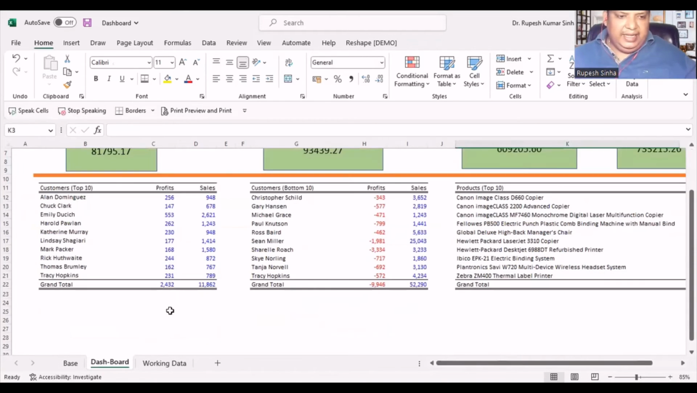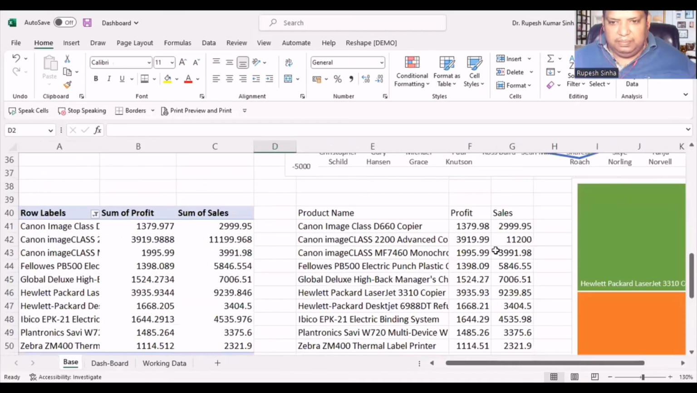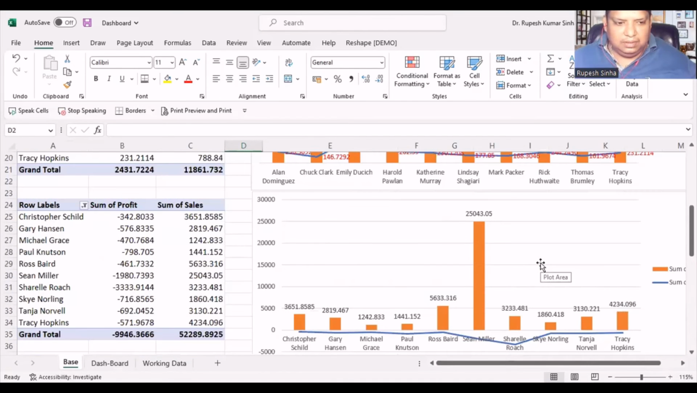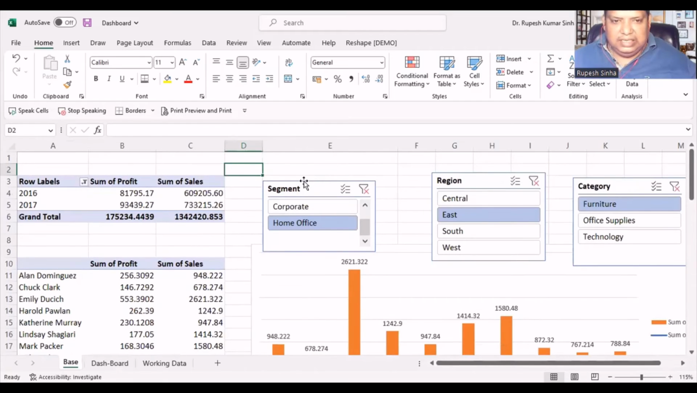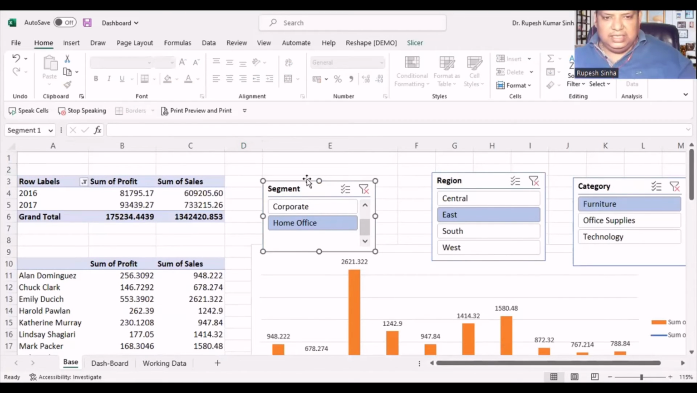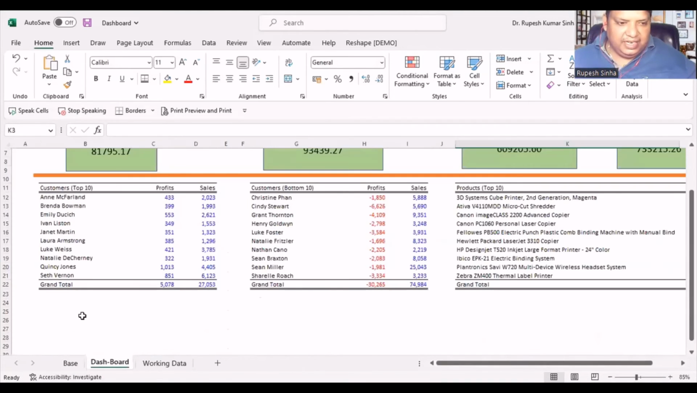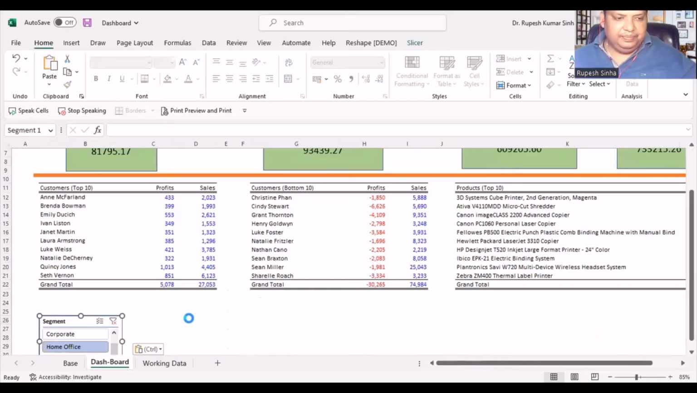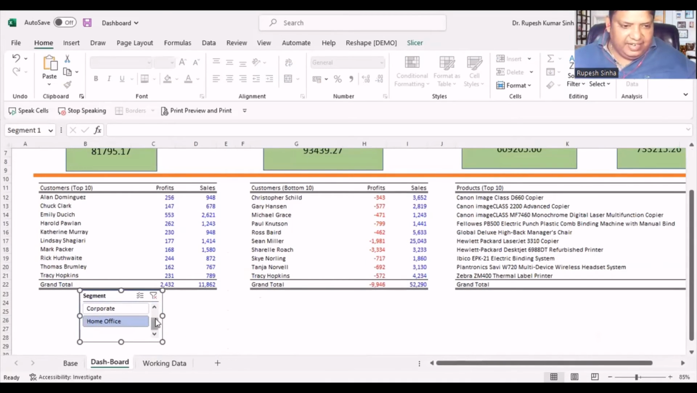Okay, now go to base, and in the base I want my first segment, this slicer, to come. Control X, so the slicer is gone from there, put it here, paste it. Okay, now you see it has got three different values, 1 2 3.